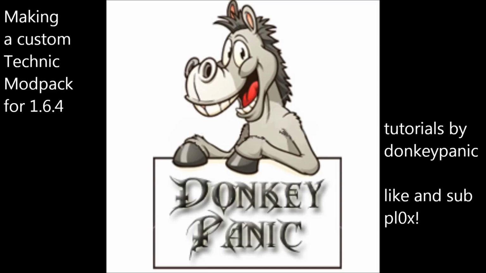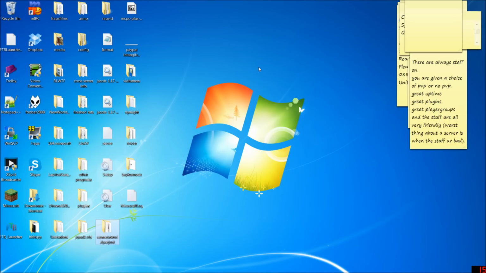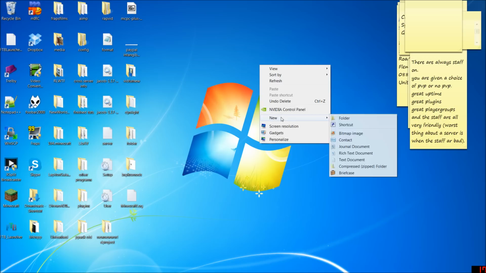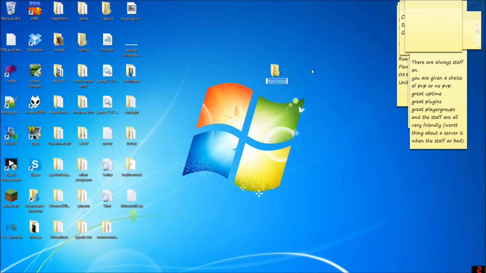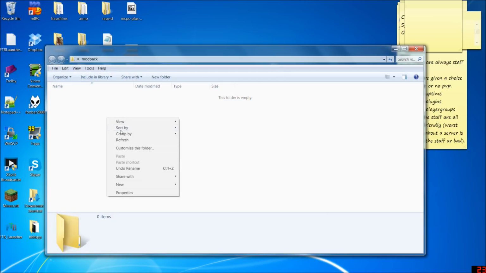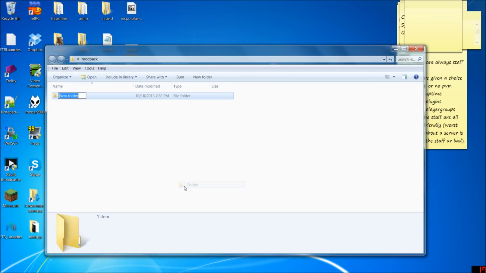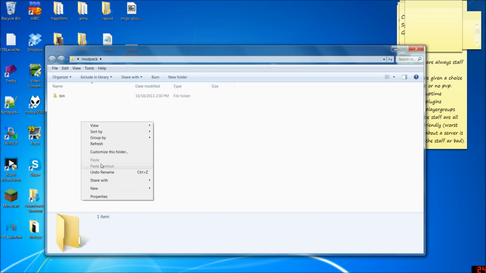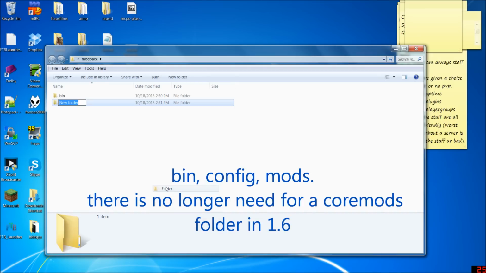I'm going to teach you how to make a 1.6.4 Technic pack, and we're going to get right to work because I want to keep the video short. Make a new folder called Modpack, and inside that we're going to put three folders: bin, config, and mods. Forget coremods, that doesn't exist anymore in 1.6. All your mods go into the mods folder. Don't do config and coremods, just bin, config, mods.